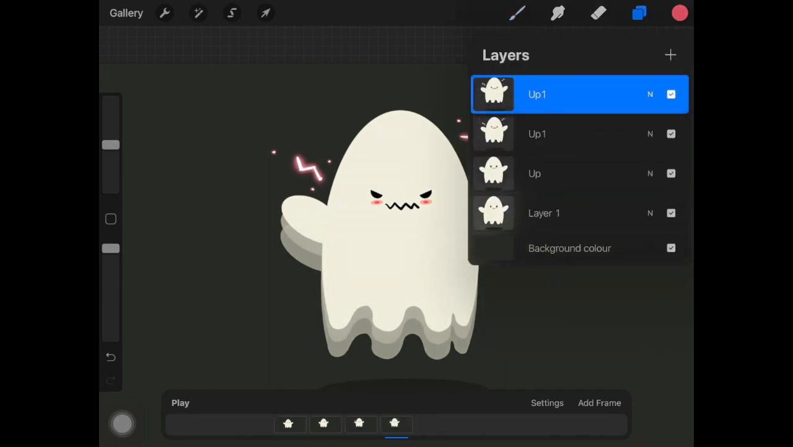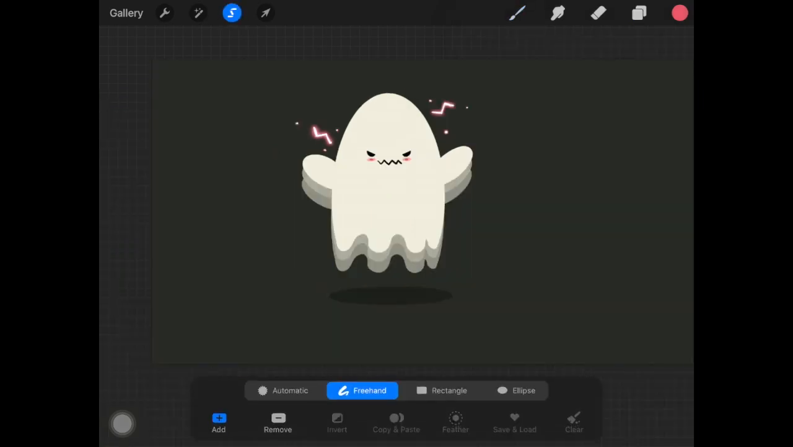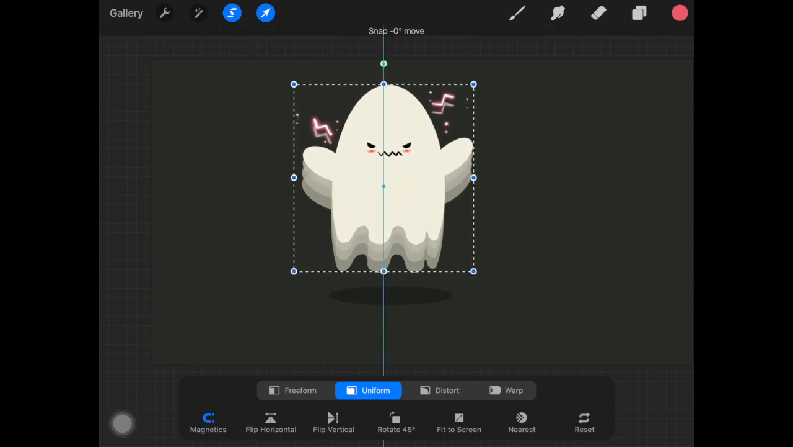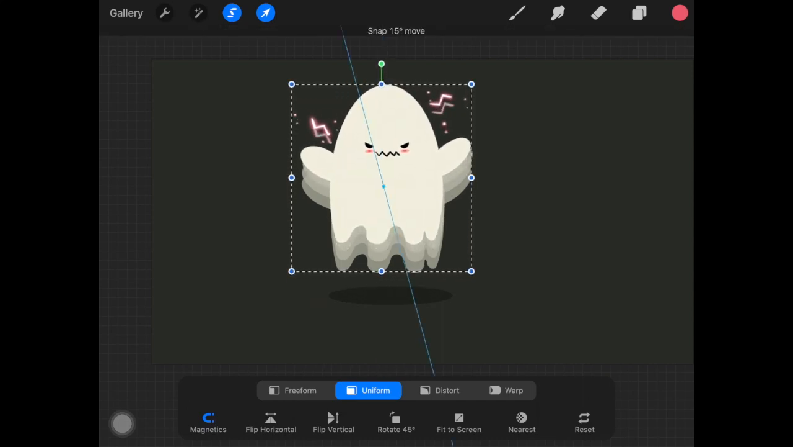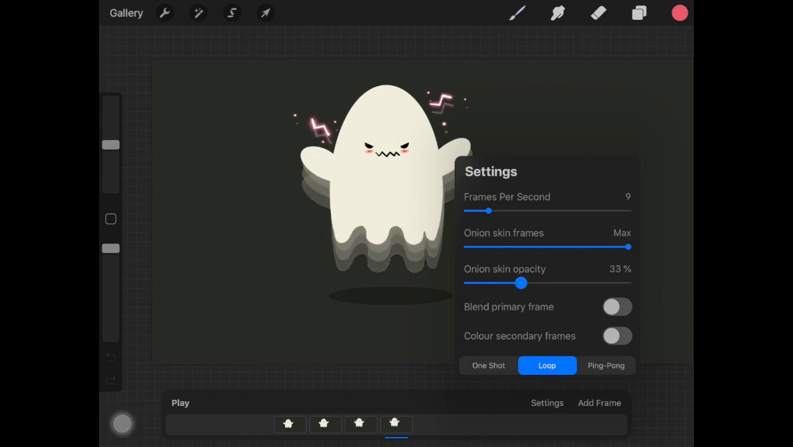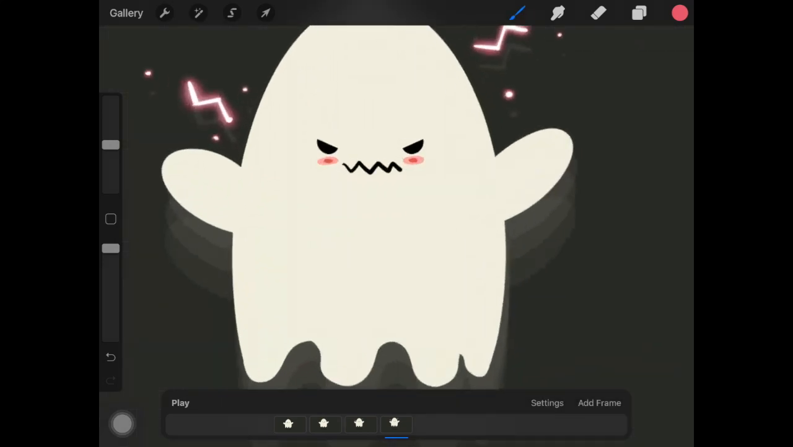Now what I'm gonna do here is I'm gonna duplicate the third layer or the third frame, and I'm gonna move him upwards again. Also, I'm gonna make few little changes in his expressions and also in the elements around him.